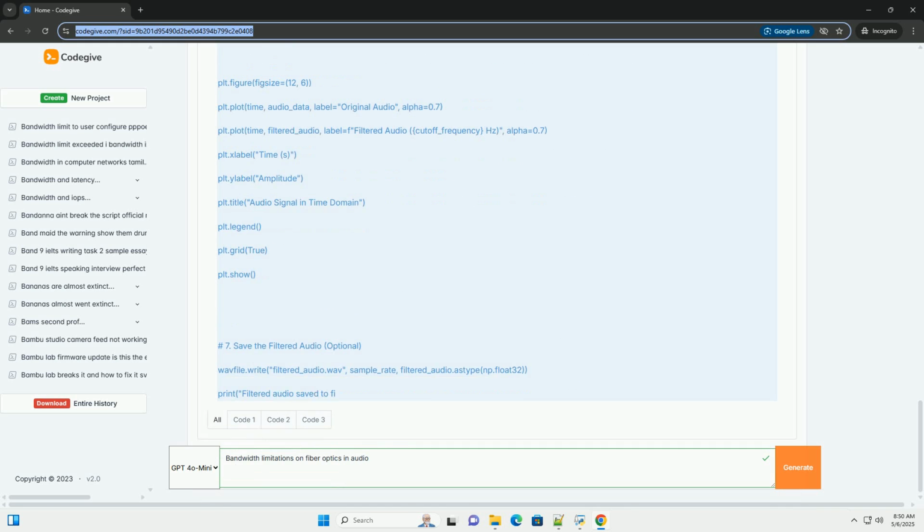Aliasing: if the bandwidth is too low to support the Nyquist rate, aliasing artifacts can occur, creating unwanted frequencies that were not present in the original audio signal. This sounds like metallic ringing or digital harshness.